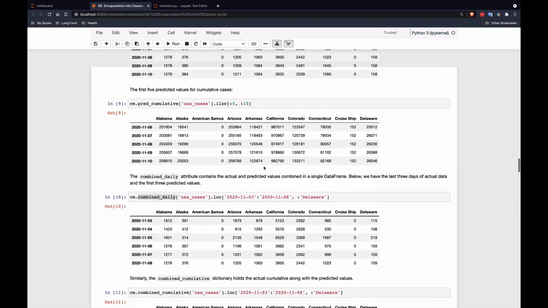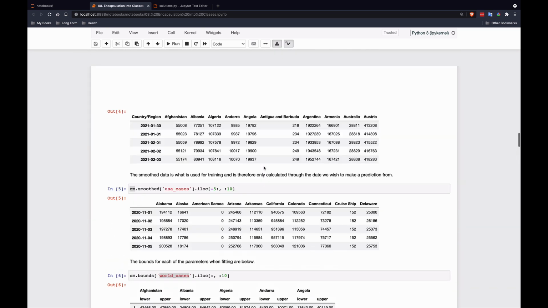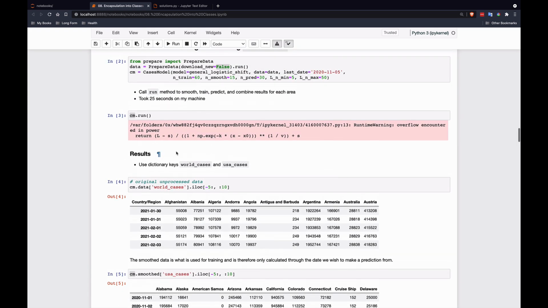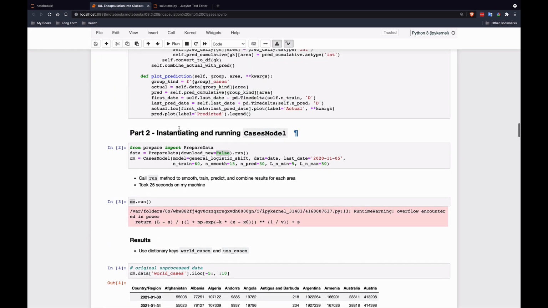All right, so that is the instantiation of, and then the running of, and then the looking at the results of our new cases model.